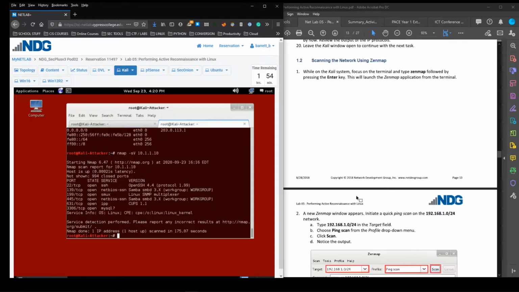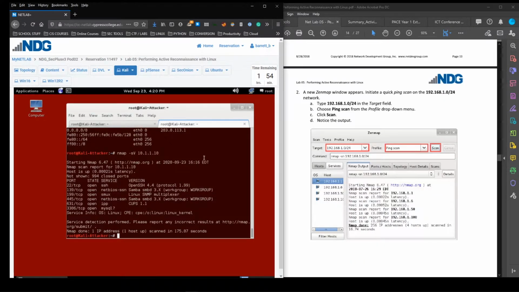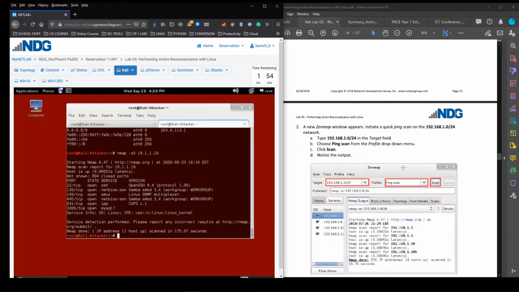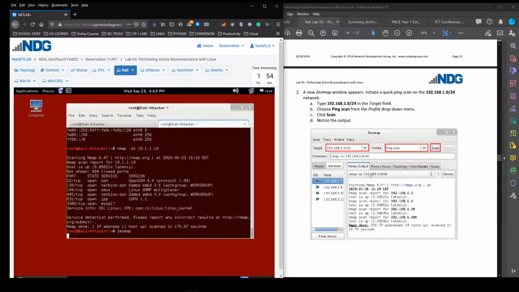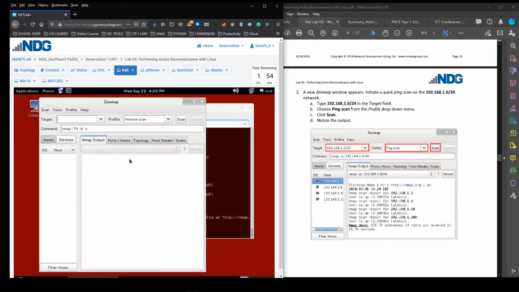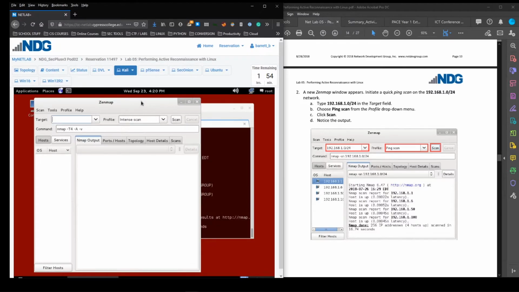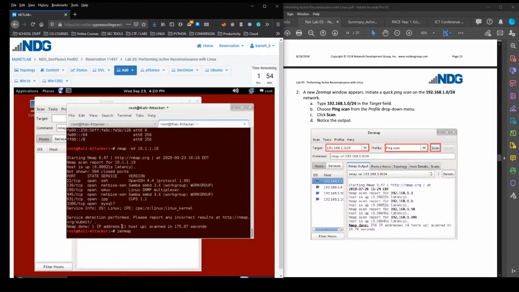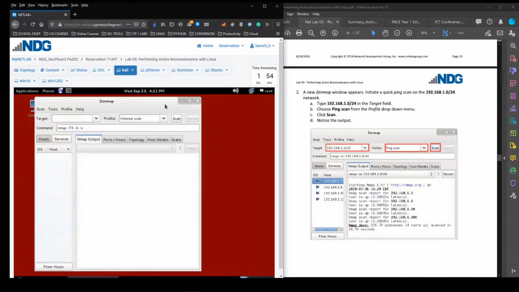Okay, so now we're going to move out of the command line and we're going to take a look at Zenmap. So we can actually just launch this right from the terminal. Just type in Zenmap. And you see that brings up the graphical user interface, or GUI for short. Now keep in mind, you do want to keep the terminal open because that is essentially running this. So you could just minimize this if you'd like.